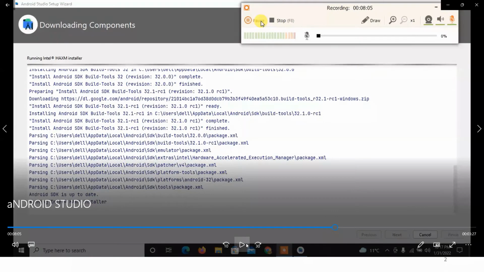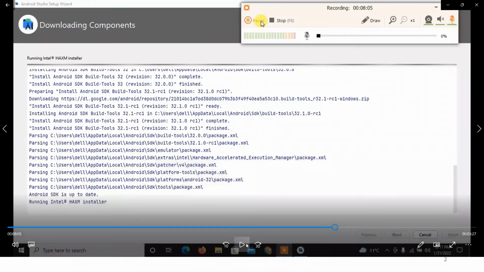Now, this message is very, very important. How do you know that Android SDK is being installed? If you see this message, Android SDK is up to date, that means the latest version of Android has been installed. And running Intel HAXM installer means it is going to install the screen for the virtual device. That means it is going to instantiate the virtual device.